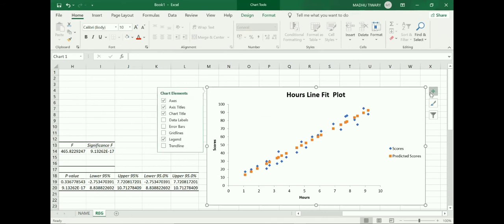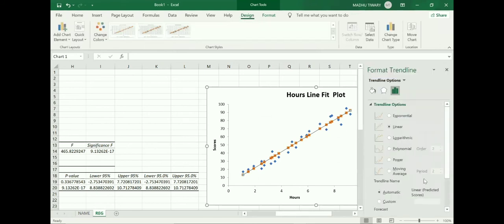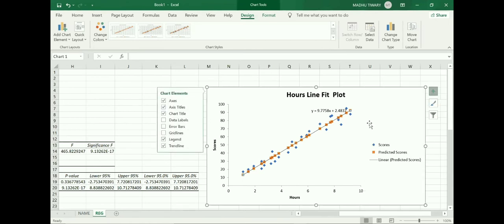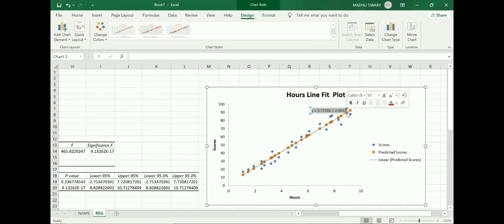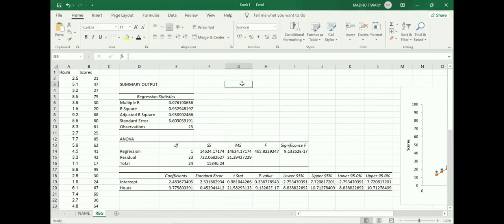Go to the plus option, trendline, predicted scores. As we have to find out the score, double click on the predicted score line, display equation on chart. Now we can see an equation on the chart. We can also change the color of the line fit plot, but it's clearly visible, so I'm not changing the color. Now we'll copy the given equation and paste it somewhere. So I'm pasting it here.